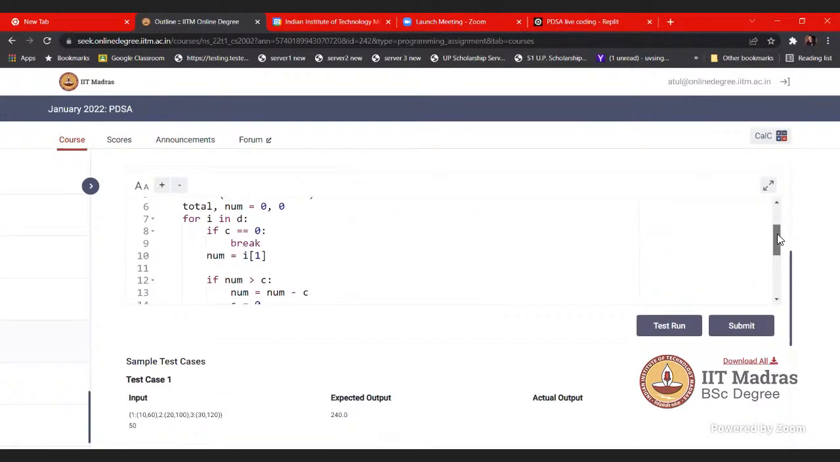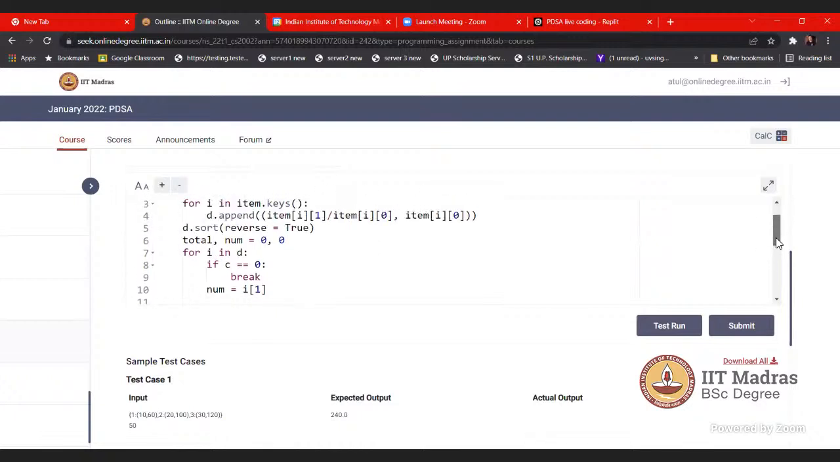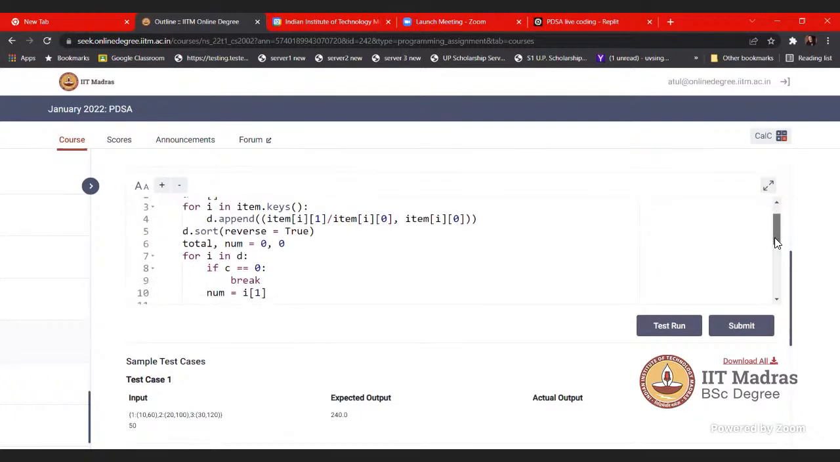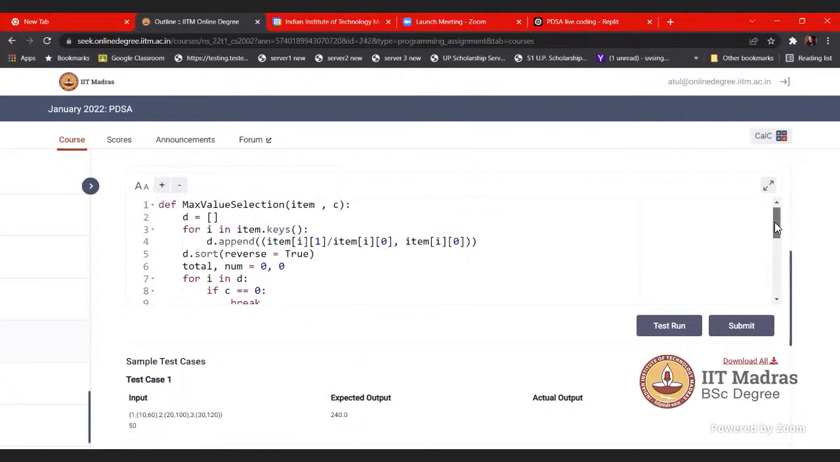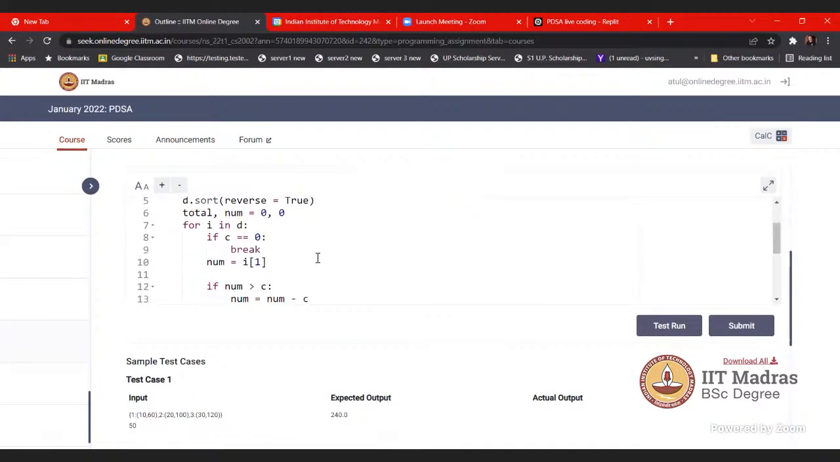So what are you doing in this loop? So i in d. Okay, so d is the sorted list. What is the first item? It is the per unit cost and item i0. This is the ID. If c equal to 0, c means capacity, then break. And num equal to 1.